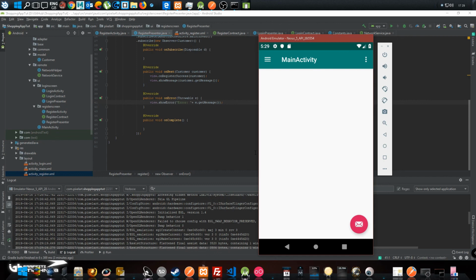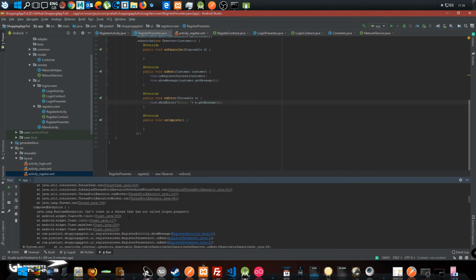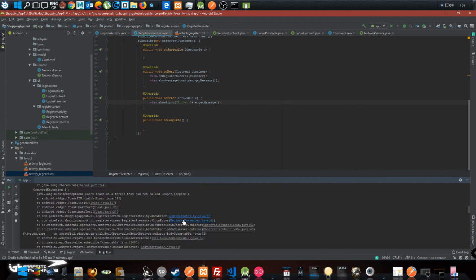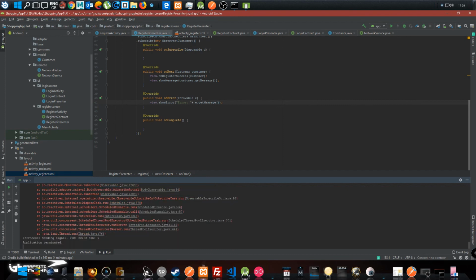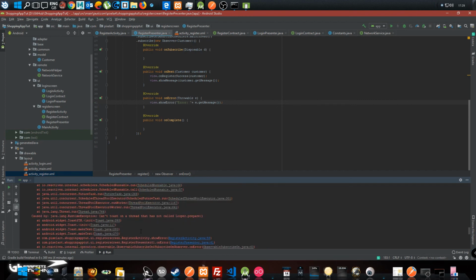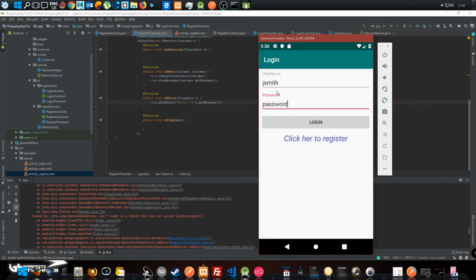Yeah, but I'm not sure what these errors are for. The application is not crashing though, it's still working, but it just said can't toast on the thread that has not called Looper.prepare. Yeah, I'll have to look into that. But for the tutorial, everything is working as it's supposed to. So now you can log in. You can now log in and also register.